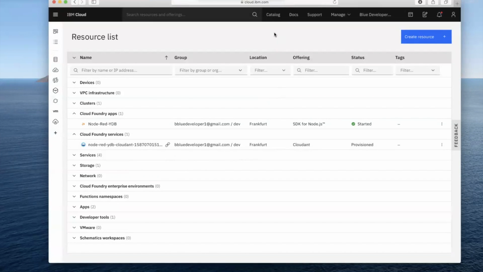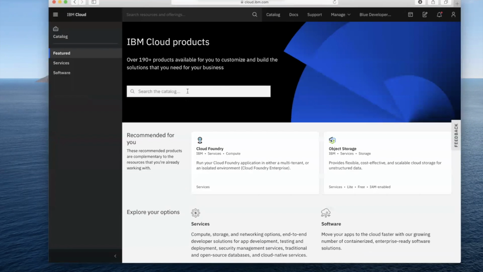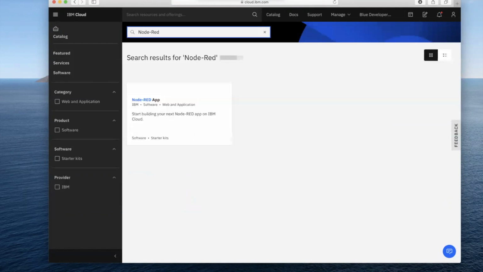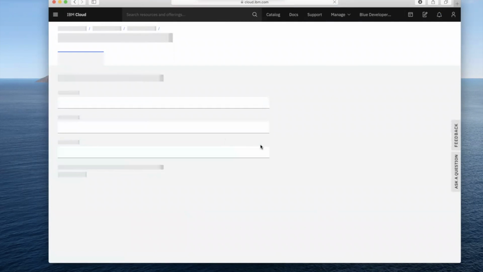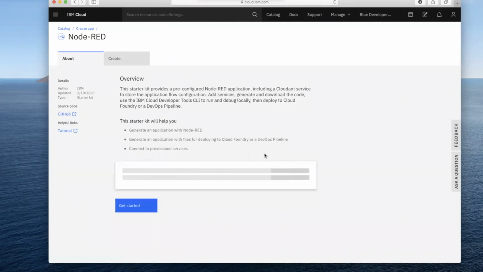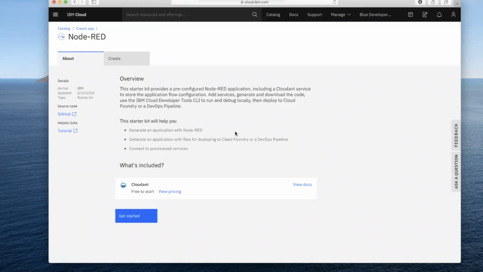Now, if you want to install Node-RED onto the cloud, you can just go to the catalog, type in Node-RED, and here you have it, the Node-RED app. And this will guide you to creating your own Node-RED application on the IBM Cloud. It comes with a Cloudant database with a free tier. This will be used to store the flows that you will develop in Node-RED.